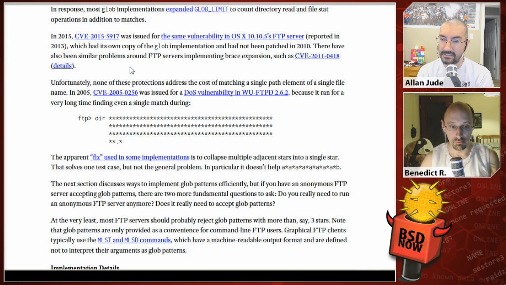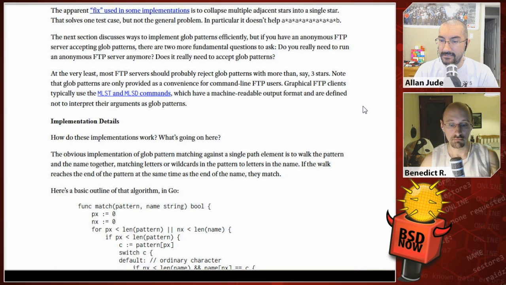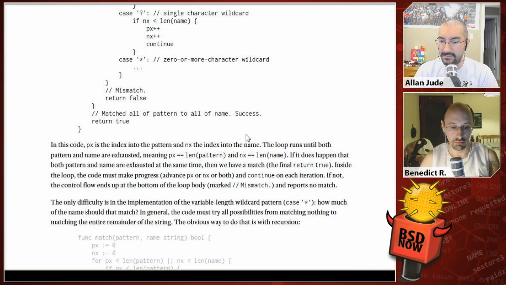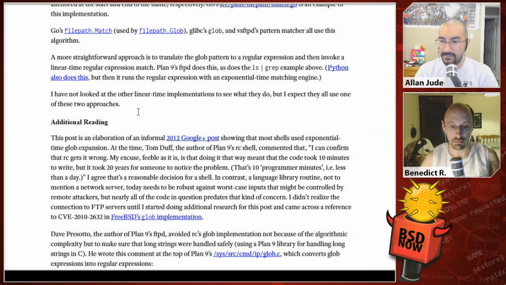They say, unfortunately, none of these protections address the cost of matching a single path element of a single file name. And they show an attack against WU FTPD from 2005. Okay. And they talk a bit more about it, and they have some details on the implementation of the actual code they used, showing where the problem is and how it all works, and what some of the fixes are.